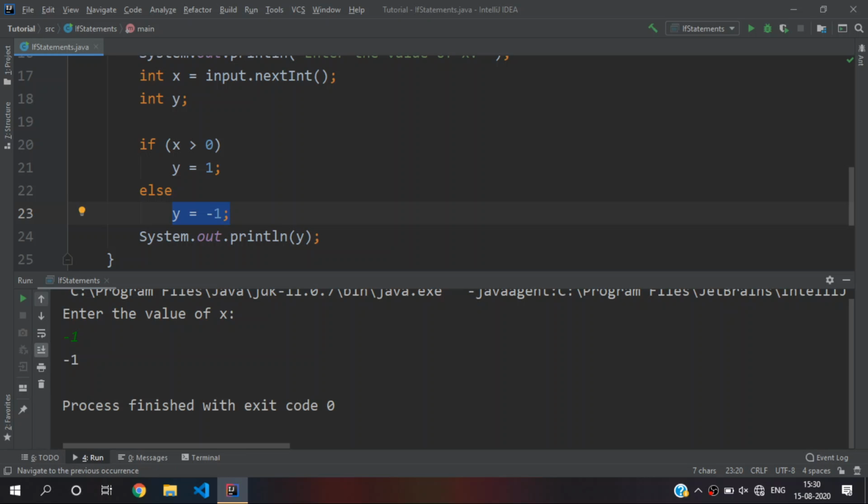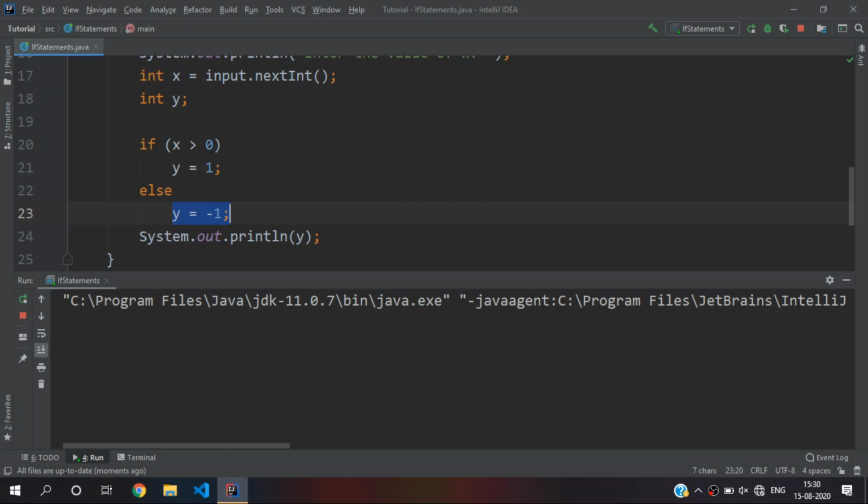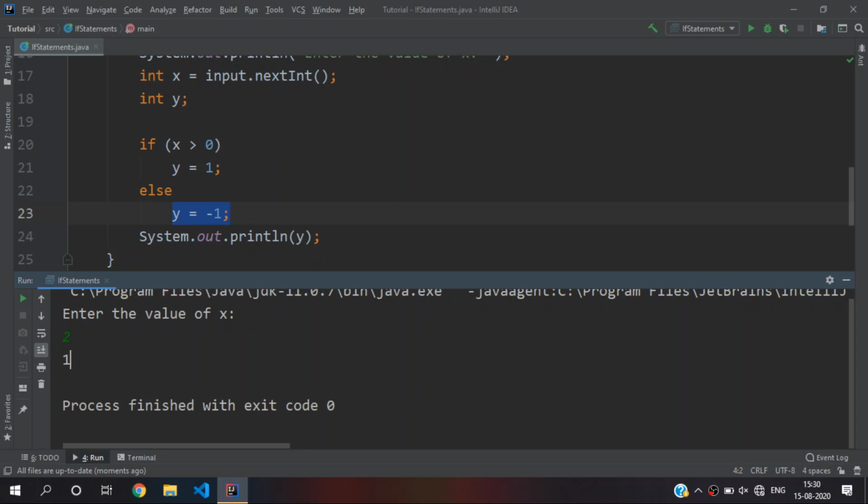All right, so if I would run it again and give something greater than 0, say 2, it's saying that it's 1, because I've given the condition over here: if x is greater than 0, then this statement will be executed. So this value of y is being printed in my terminal as 1, or you can say in my console.